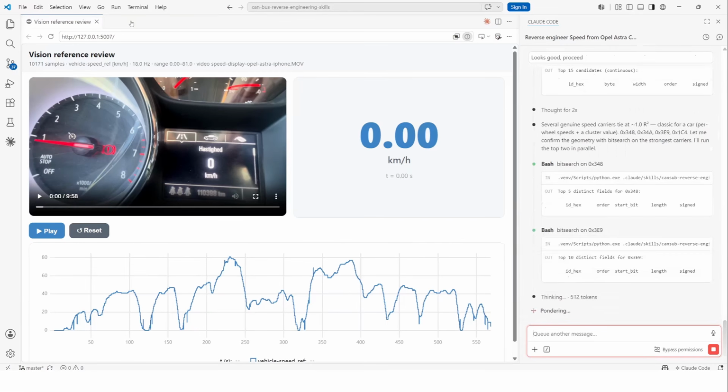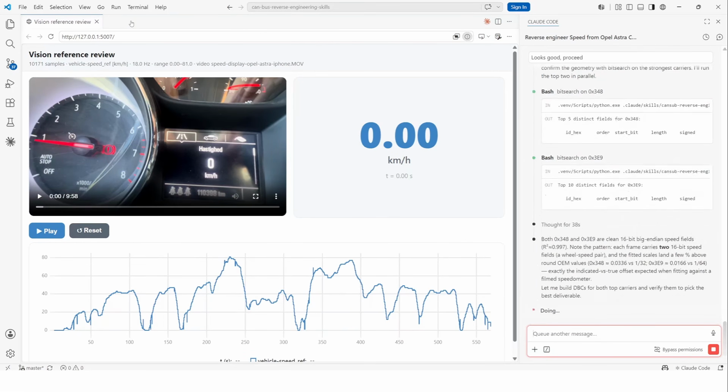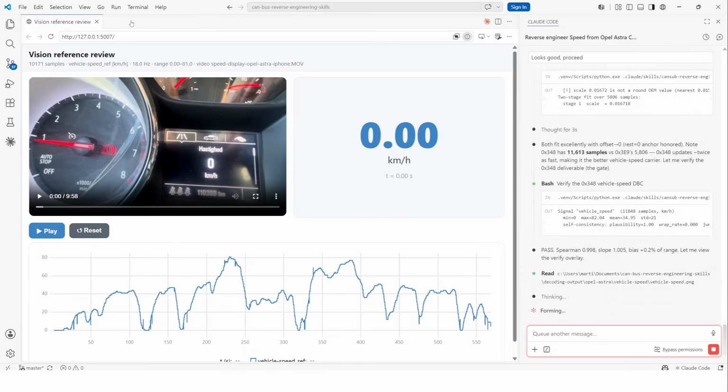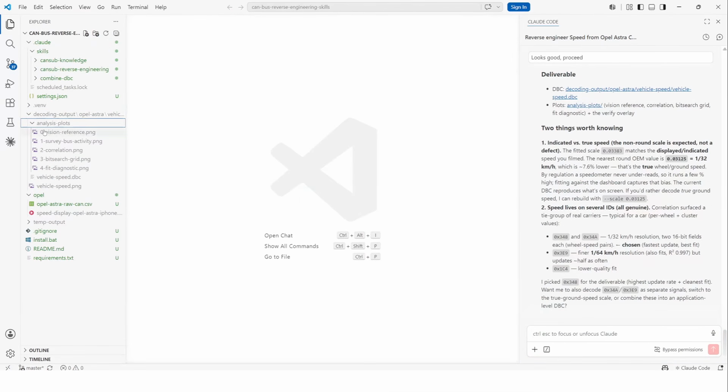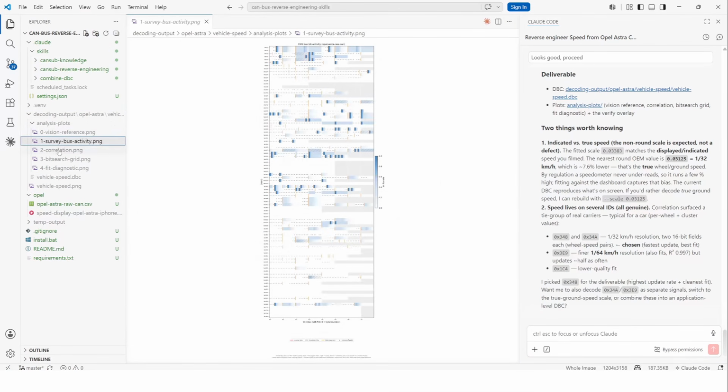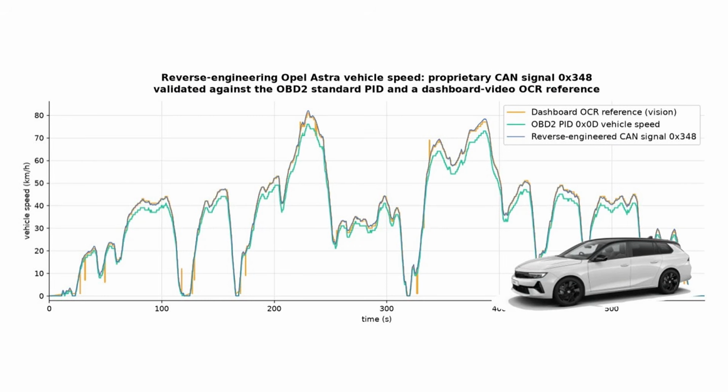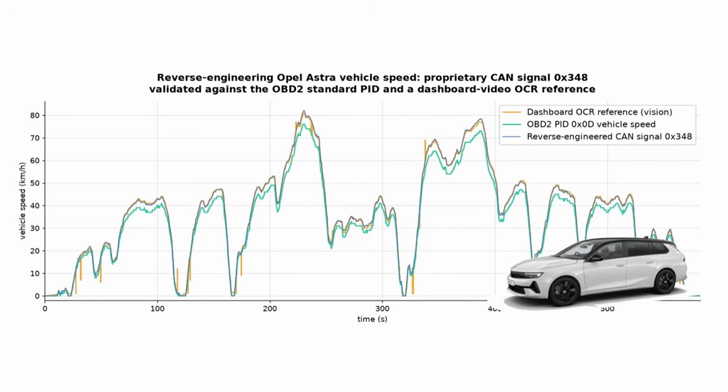Again, now Claude has a reference signal available, and it is able to run through the exact same analysis as in the OBD2 case and reverse engineer the proprietary speed. And in this case, I also recorded the OBD2 speed just as a proof to show that it was in fact the correct speed we got, but Claude of course did not have access to the OBD2 speed in this particular exercise here.